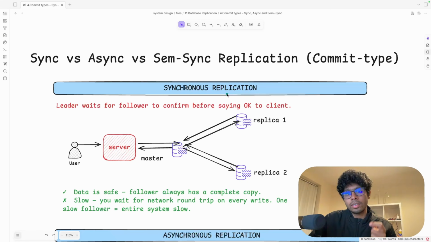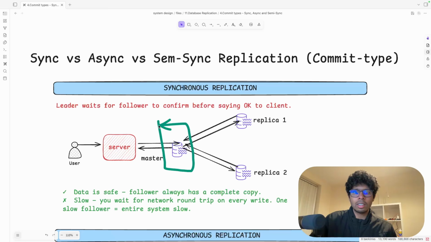Synchronous replication we usually use in the banking system or in systems in which we need proper consistency of the data. Let's understand it with the help of the definition and this diagram as well. The user will send the request, it will reach the server, and after that the server will send the request to the master database. Now, the master will not respond back directly.